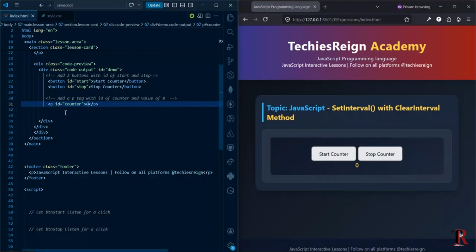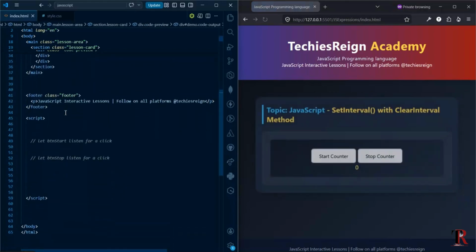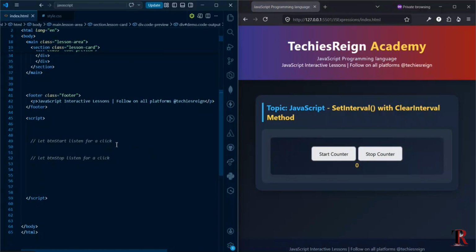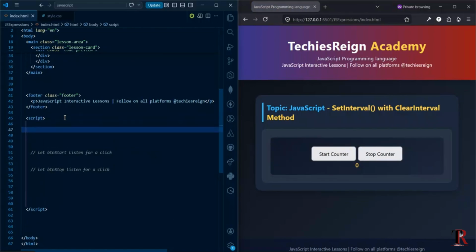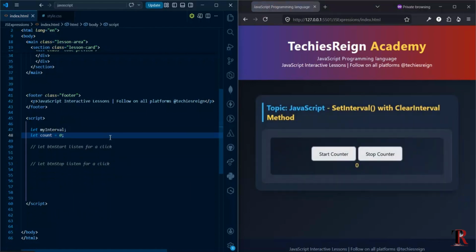Now that we have this, we move into the script section in order to set up the method that will make these two buttons interactive. So what is the first thing to do in the script section? Well, we need two variables. The first one, let's name it myInterval, and let's not give it a value yet. Then let's make another one. I call it count and give it a value of 0, since this is where the counting is going to start from.